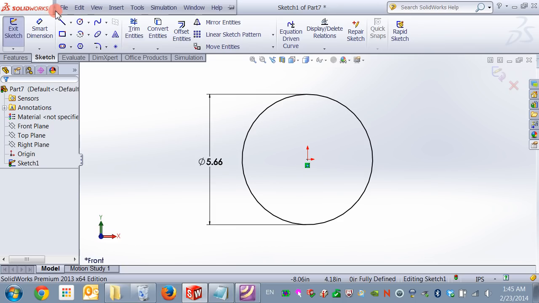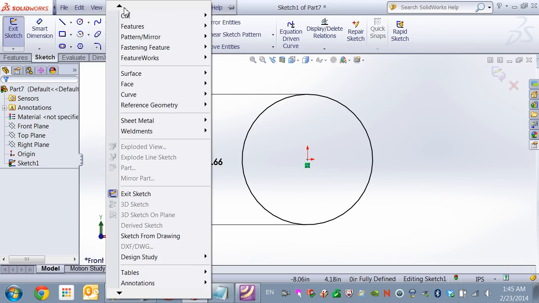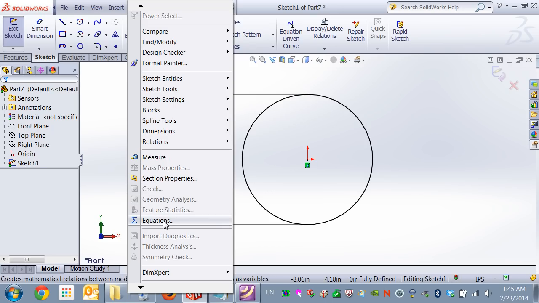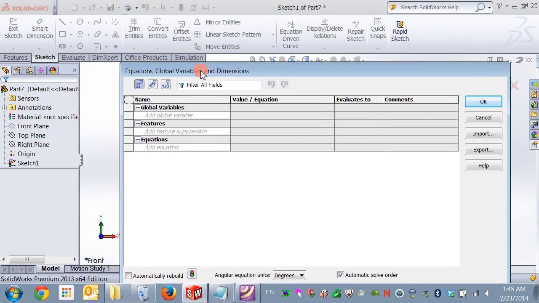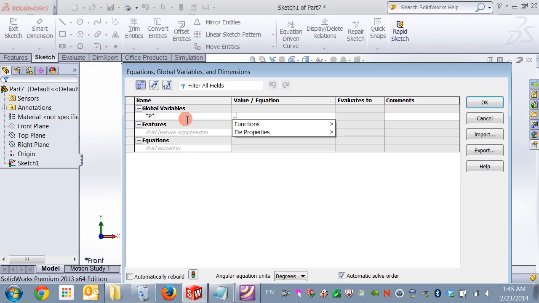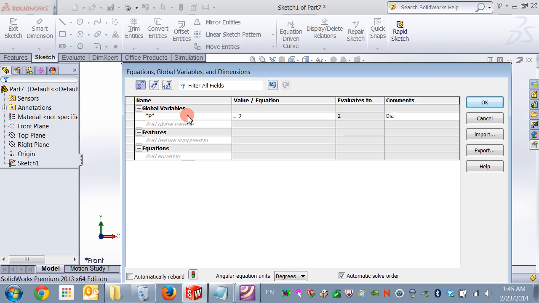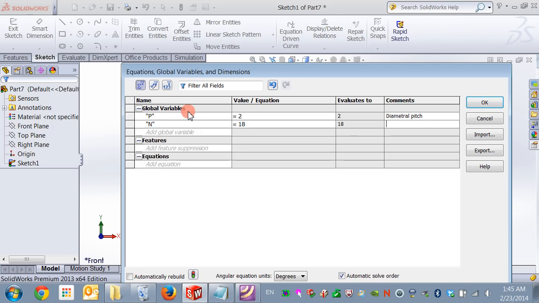Go to Tools and then Equations. Here we're going to add a few things. First, diametral pitch. Then number of teeth. Then pressure angle. Here let's choose degrees.